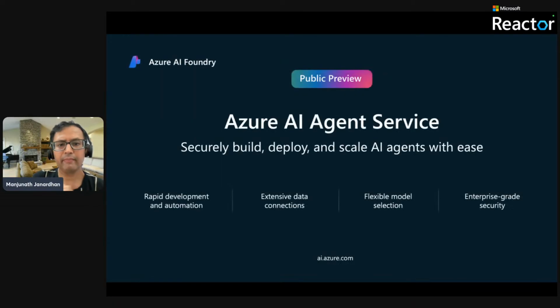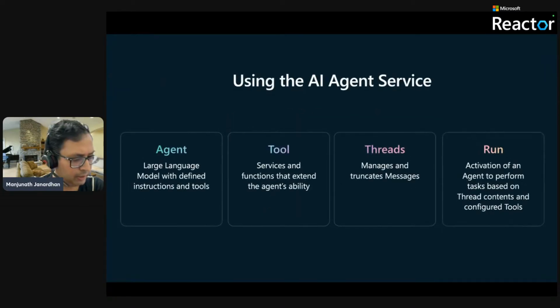So that is what we're going to show. This demo will have the Azure AI Agentic Service. I'm going to talk about this, and I'll show how it looks and how we can deploy one rapidly and quickly.